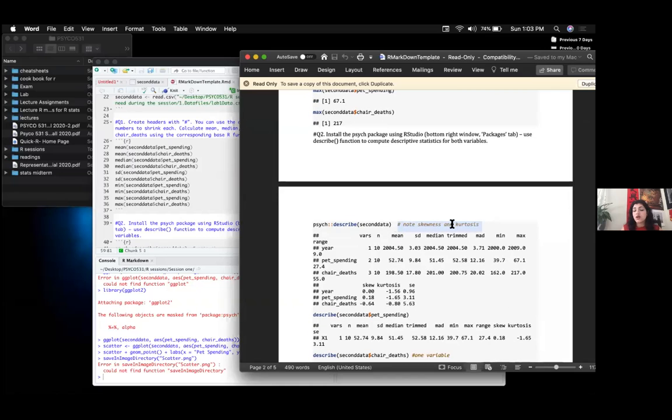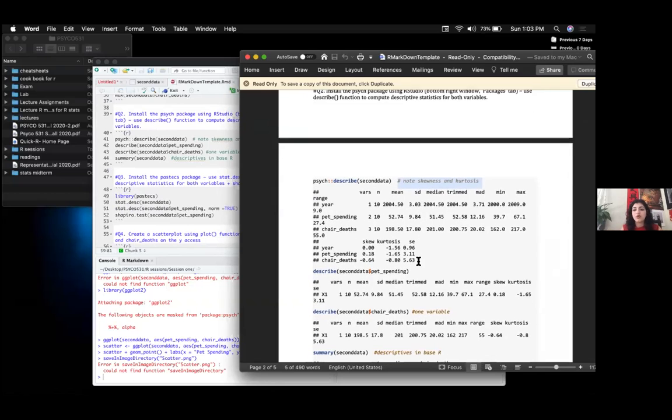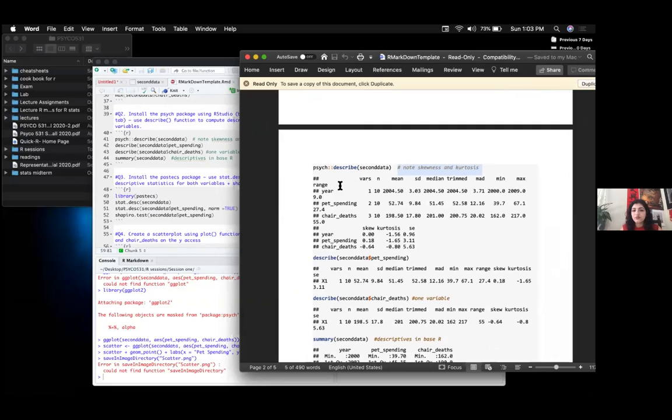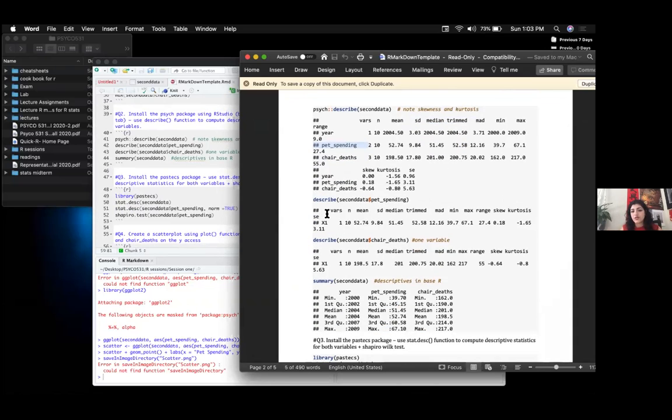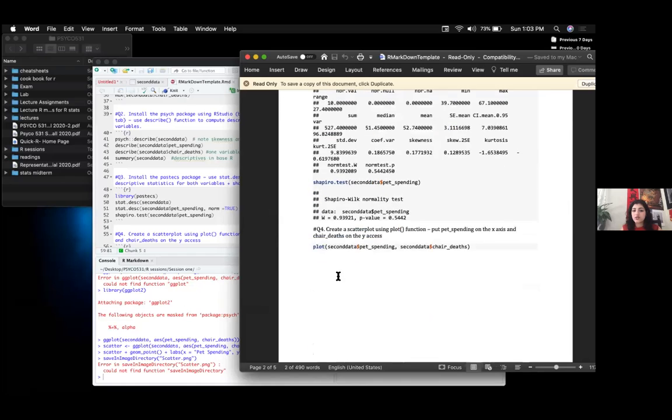Also, whenever I use a hashtag, it turns green. It will also show up in your output as well. So sometimes I like to leave notes near the code that I run, for instance if I'm trying to remind myself why I used a certain thing. So again, it gives you the output associated with each variable, and then output associated with each code as such.